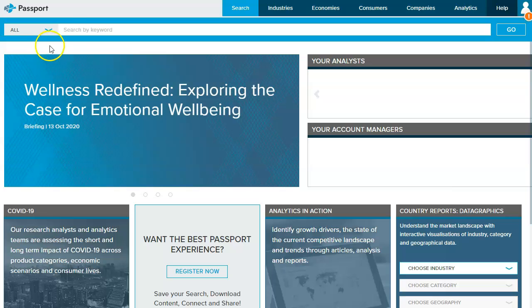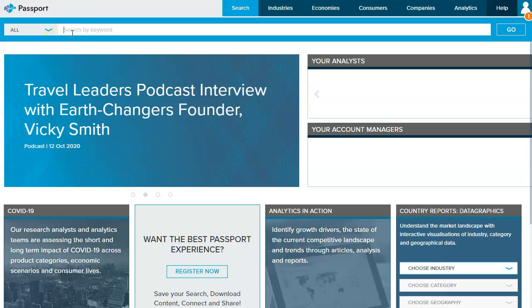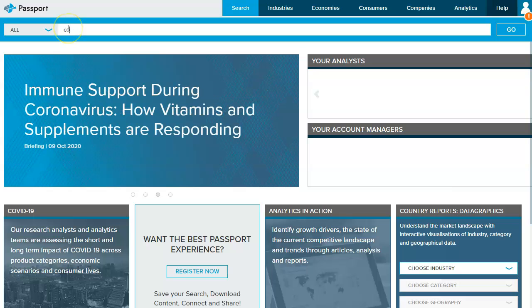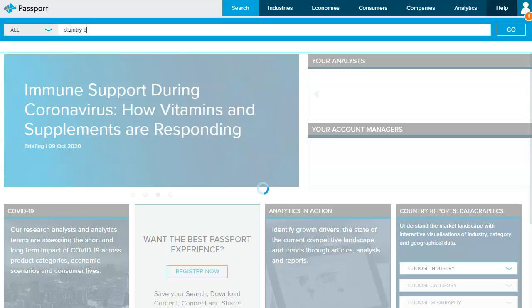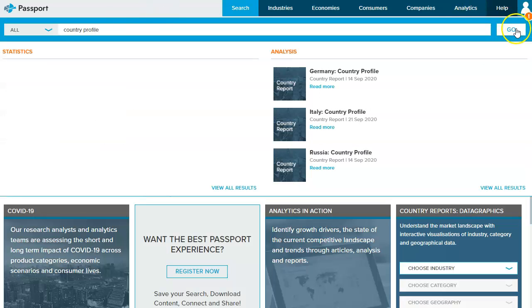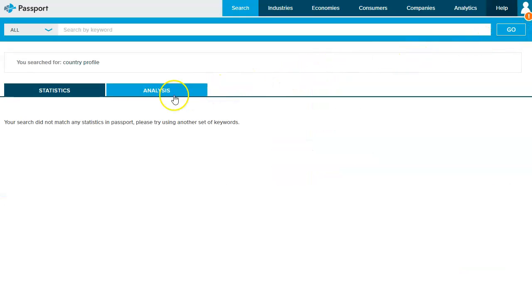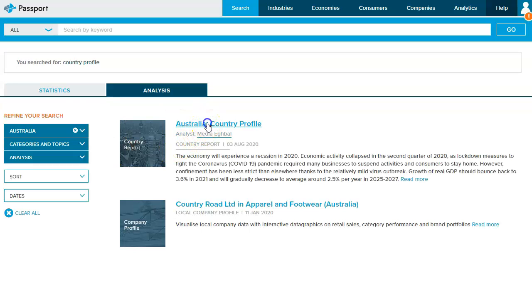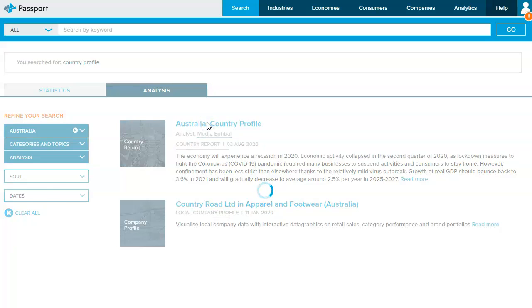Reports in Passport's Country Profile series pull together recent statistics and analysis by country. Type Country Profile into the main search box, then select the Analysis tab and choose the country you want in the Refine Your Search selection at left. Today I'm selecting Australia. Click on the report to open it.